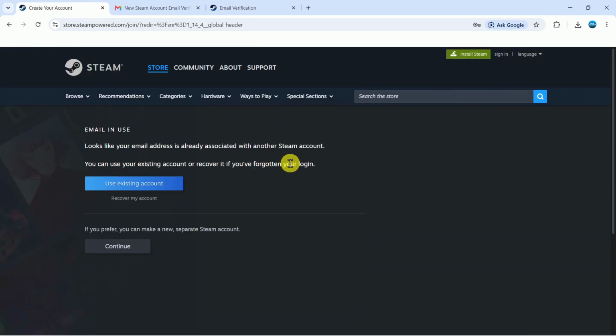So my email address is of course already associated with another Steam account, but at this point, once you've verified your email, you should be good to go and you can just finish the rest of the steps to complete your setup. And after doing that, you would have now created your Steam account. So that is how to create a Steam account.